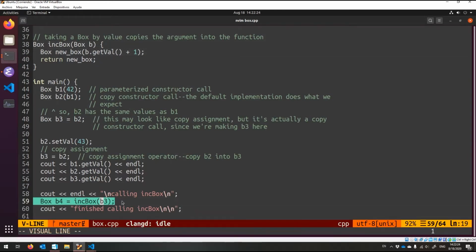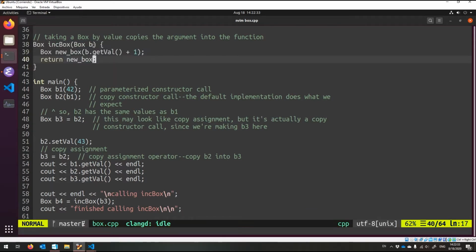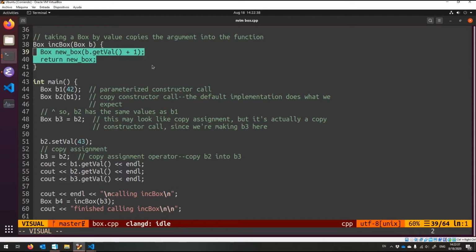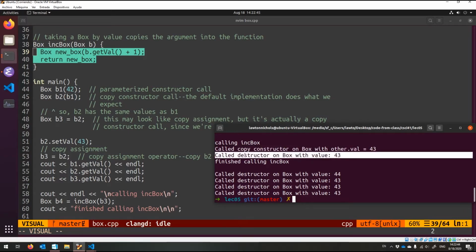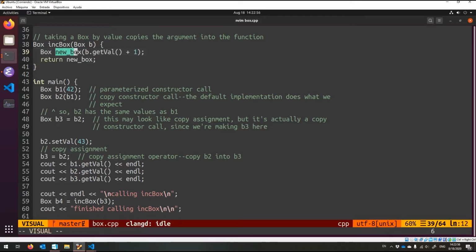When we call it with b3, we copy b3 into this parameter b when this function gets run. So now we're going to have a copy constructor call before any of this body gets executed. And because we constructed it, we also have to destruct it because it's a local variable. It's a brand new local variable just to this inkbox function. Okay? So right before we return, we also destruct that box that we copied in so that we could use it to make this new box that we return.